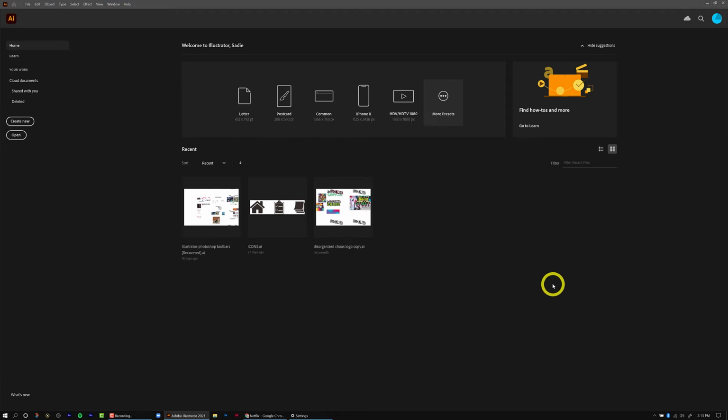Before we open a new document, we're going to do some things in the preferences, and this is going to set up our Adobe Illustrator for all of the documents we open. So something that you should know is with preferences, if you have a document open and you change your preferences, it's only going to change the preferences for that document. If you don't have any documents open and you change your preferences, it changes it for the entire program.